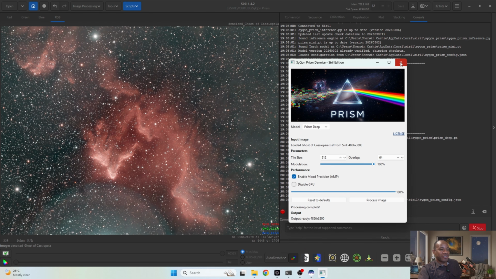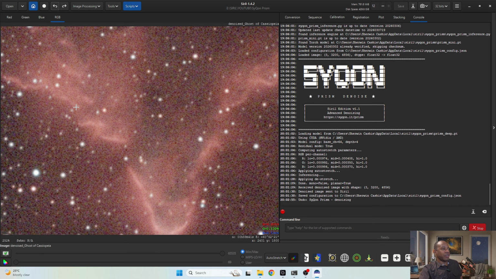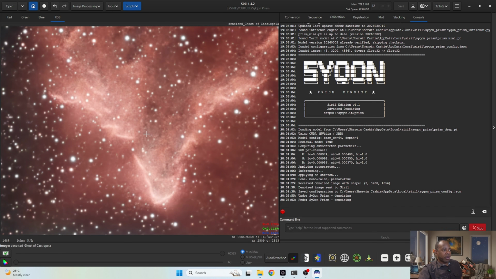So let's just close this off. Let's zoom in a little more. And let's do a before and after. So we click on the back arrow. This is before. Oh, really noisy. Not much detail being brought out. And let's click on after. Wow. A lot of the noise has been removed. A lot of signal has been brought to the forefront. I'm impressed. I am really, really impressed with this version, which is the paid or commercial version of Prism by SyQon, which is now Prism Deep.